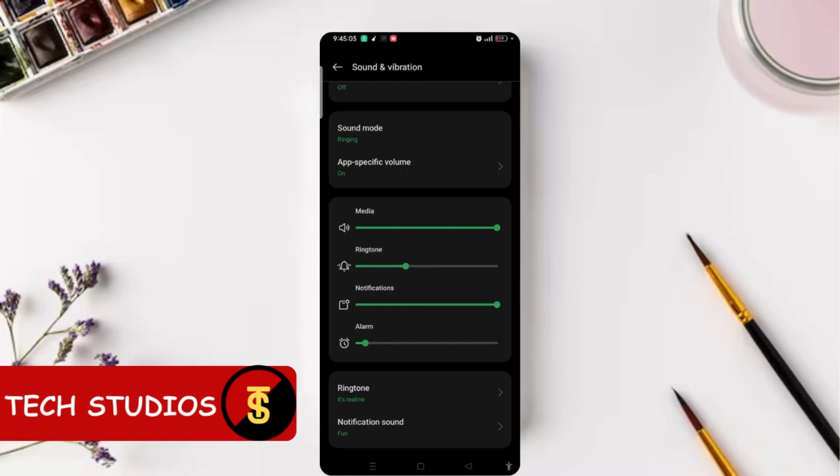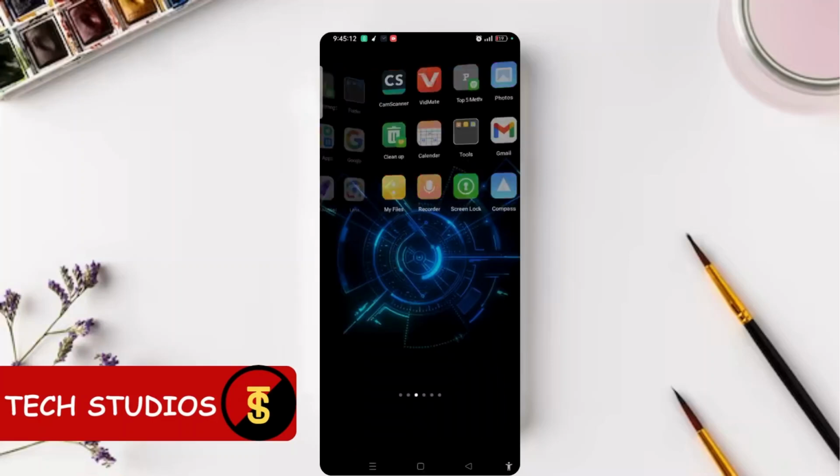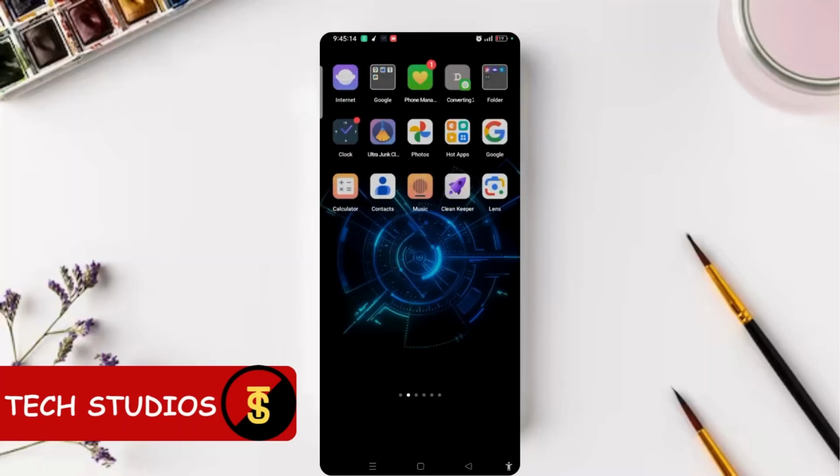Also, you can adjust the notification slider and the alarm as well. So in this way you can simply adjust the volume without the volume buttons on Android.